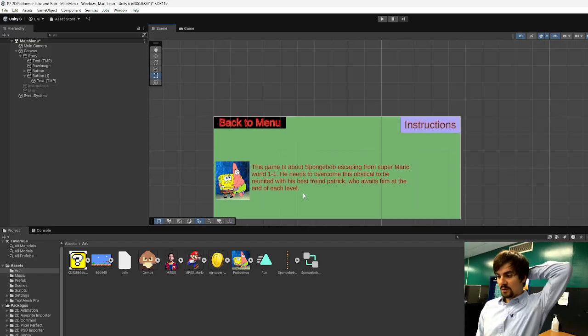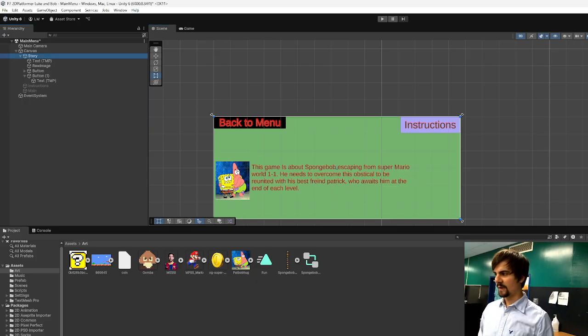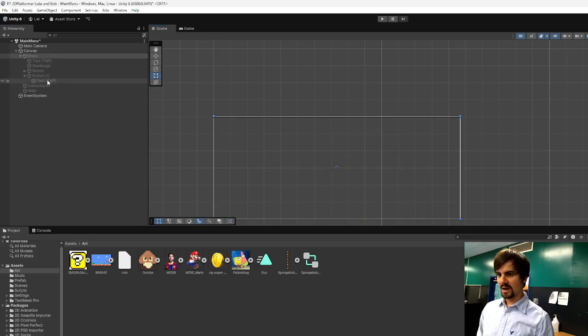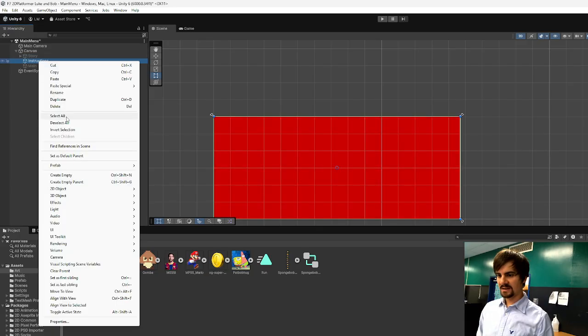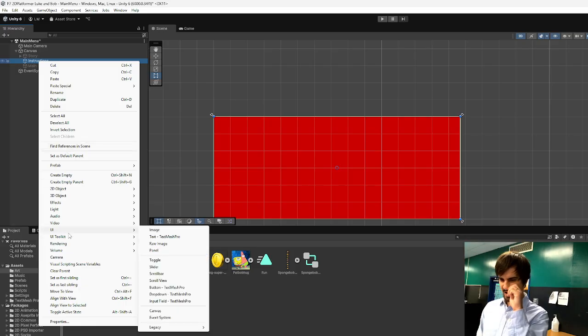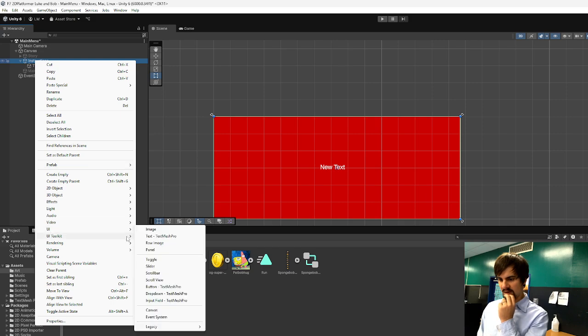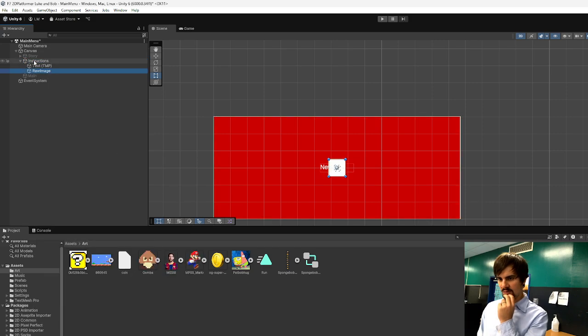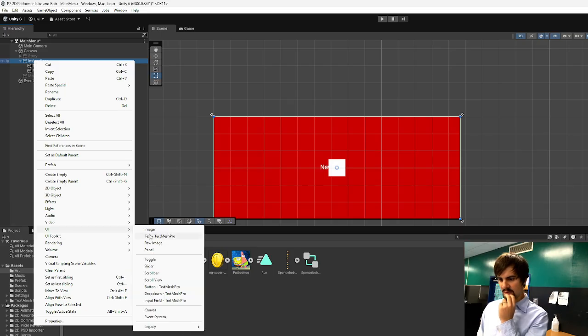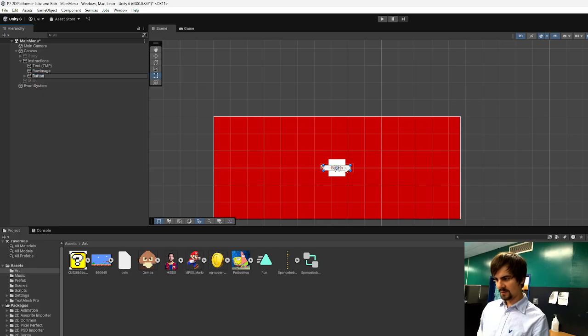That's okay. So we have this first panel. This can be my story panel. I'm pretty happy with this. We're going to do the other two panels the same way. I'm going to go a little faster. I'm going to go to my instructions panel, and I'm going to add text. I'm going to add an image, and I'm going to add two buttons: UI text, UI image, UI button.